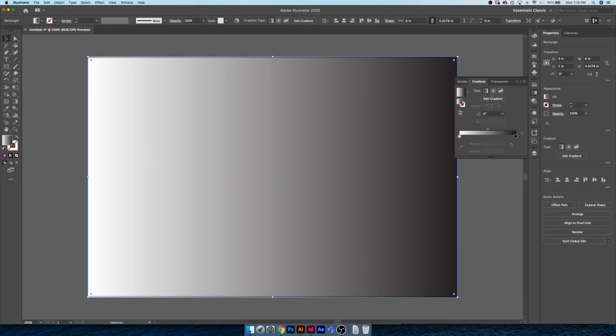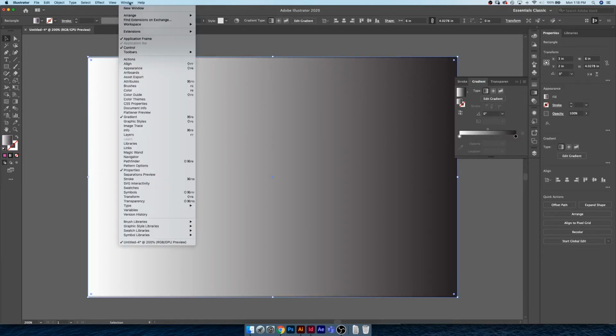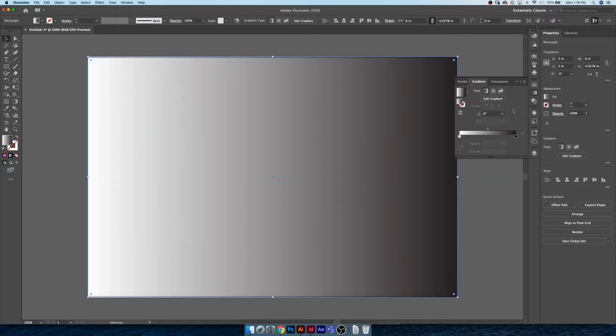This should have opened up the gradient menu for you, and if it didn't, no big deal. It's pretty easy to find. We can just go up to Window, Gradient, and it's sitting right there. If your gradient window looked like this, very simplistic, you can just click on Show Options, and it will show you a bunch of different options.